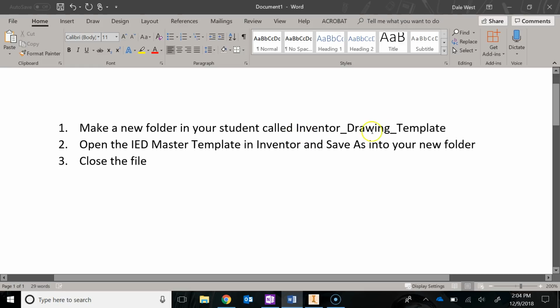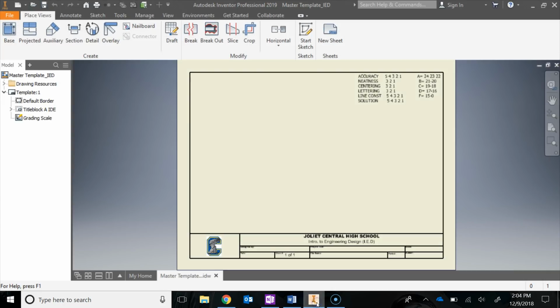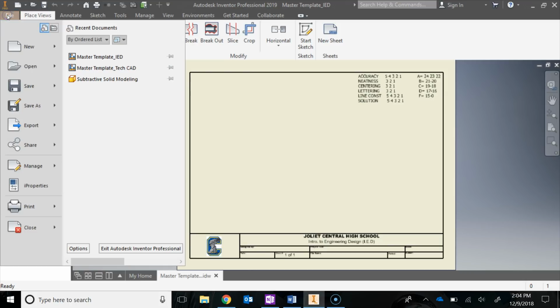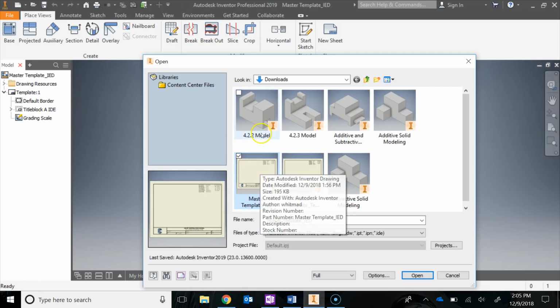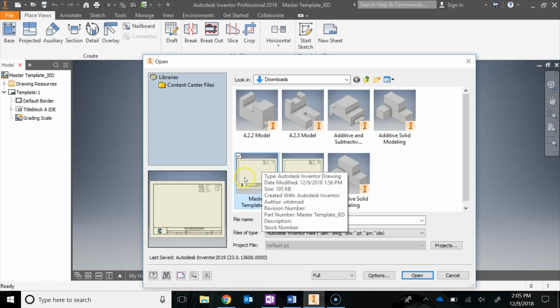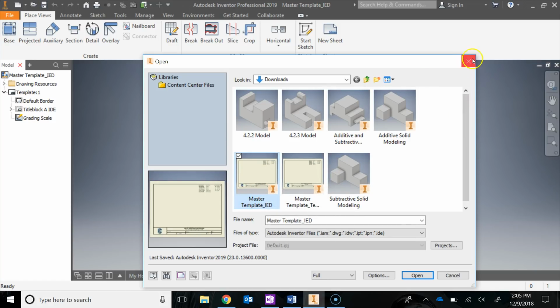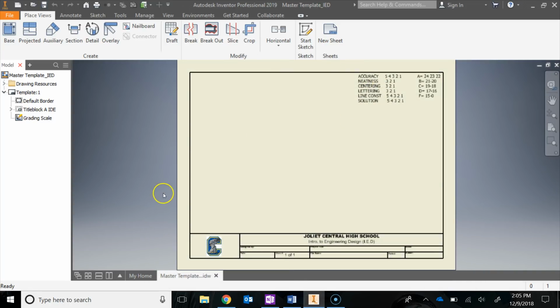After you are done making that folder, please go into Autodesk Inventor and do a file open and go find the master template that I have saved for you in our shared drive. You'll see a folder in there, it'll say master template, and double click into that and open that file and it should look like this. So now that we've kind of got the saving stuff done, let's go ahead and get started.